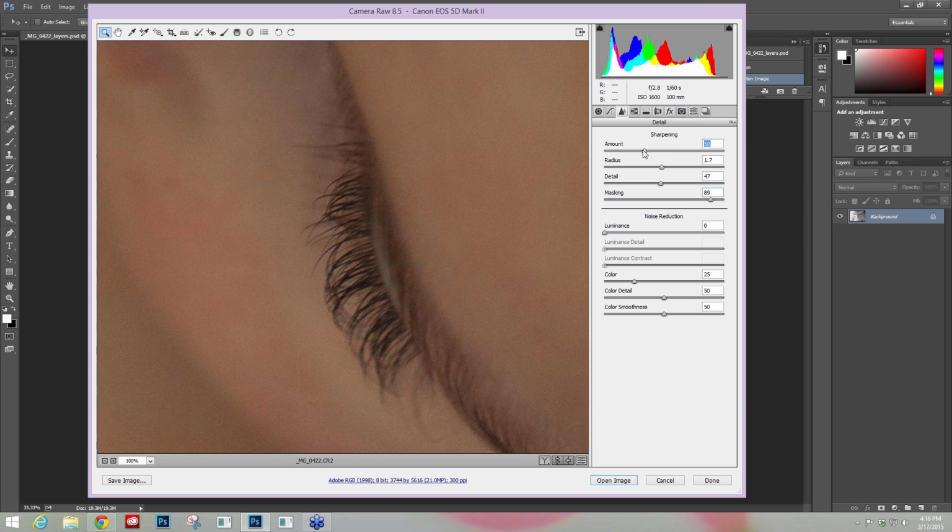Now I'm going to take some of the sharpening down anyways, but now I know that it's applying only to my sharp areas, which happens to be only in my eyelashes for this image. So I'm going to take this back down to where it was by default. Below that is our noise reduction area. The noise reduction is something that I will use if I have very subtle noise.